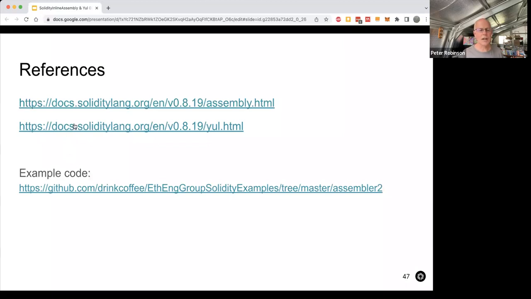Okay, so there is assembler code, inline assembly code, and the YUL specification, which you should have a look at. And in the examples in the assembler 2 directory, you find the code that's here.